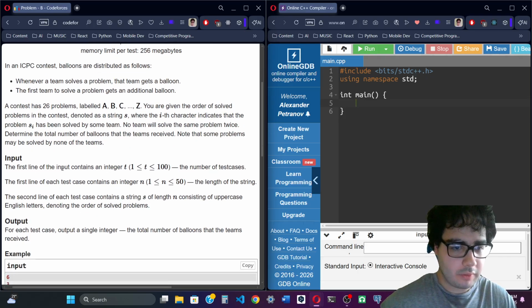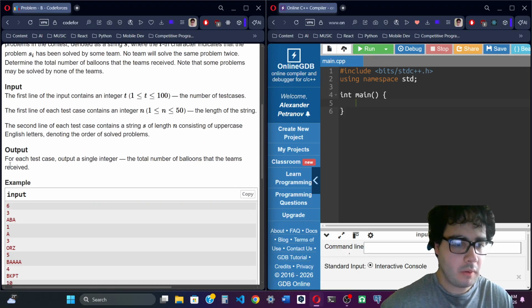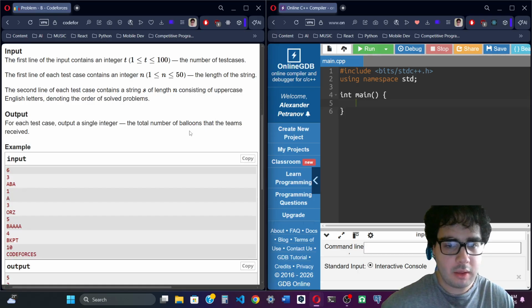The first line of the input contains an integer t, the number of test cases. The first line of each test case contains an integer n, the length of the string. The second line of the test case contains a string s of length n, consisting of uppercase English letters denoting the order of solved problems. For each test case, output a single integer, the total number of balloons that the teams received.